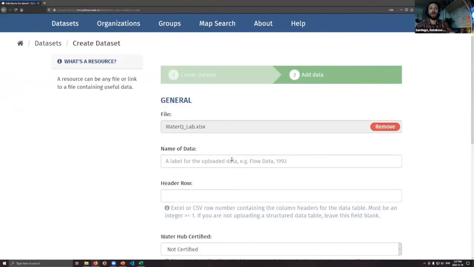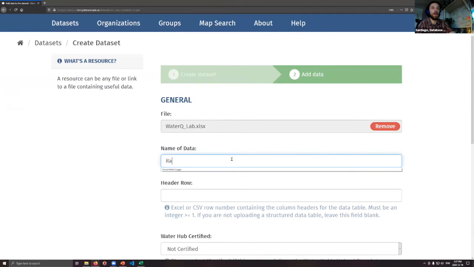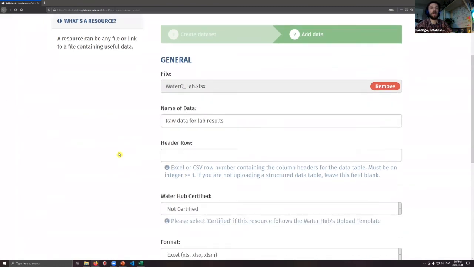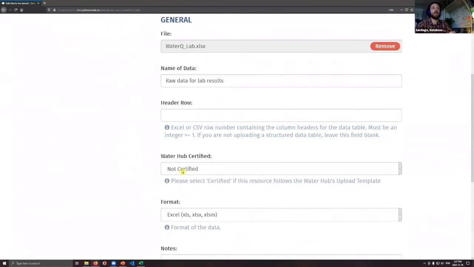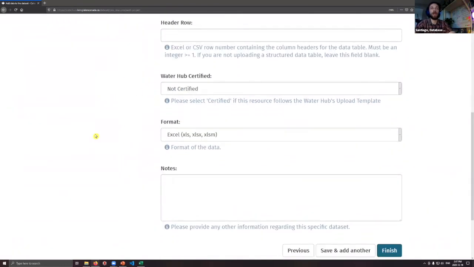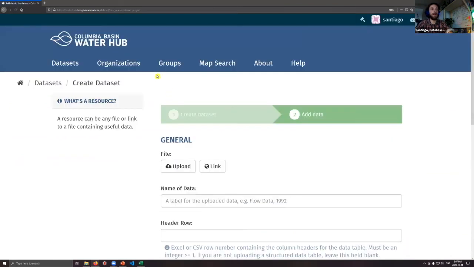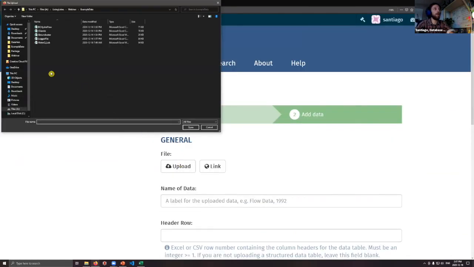Upload our water quality lab results for raw data. So here we can say raw data for lab results. Header row, we will leave that empty as this would not be previewable, as that was our original one that we received from the lab with the cover page in the first sheet. And it's again an Excel file. Save it and add another. We only have 2 more to go.